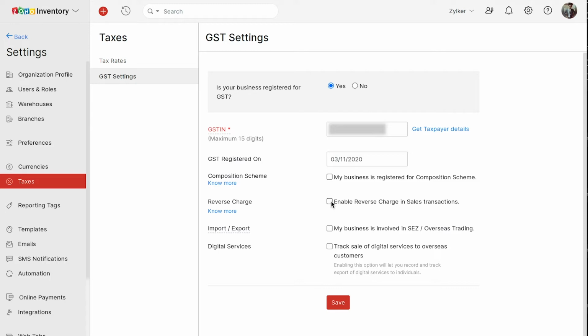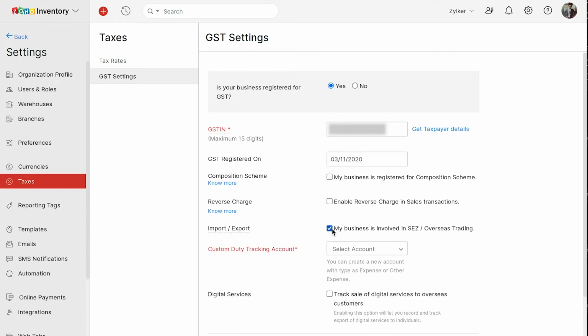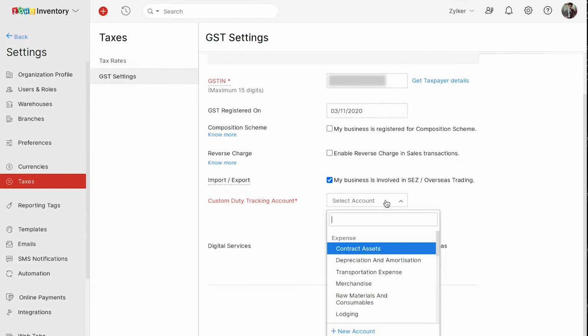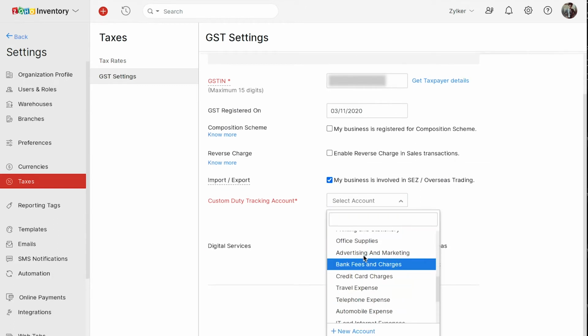If you import or export goods and services to other countries, or if your business is involved in CES, you can enable this box. Here, you can select the account in which you will be tracking your custom duty charges.